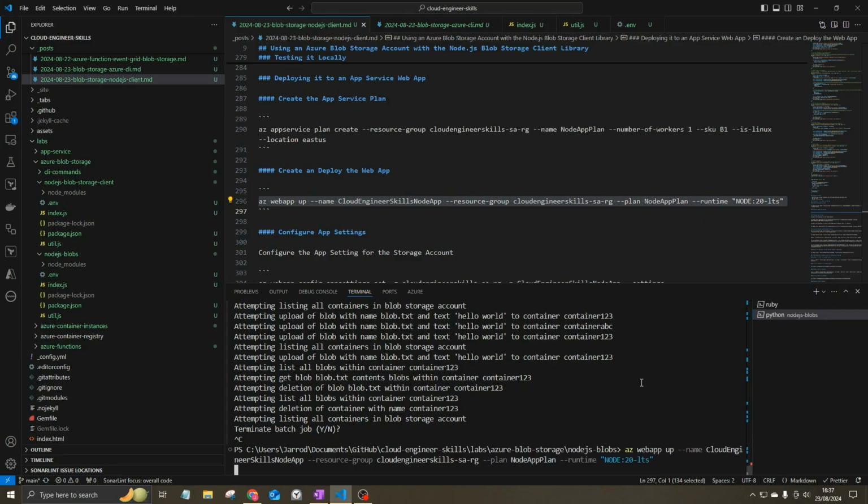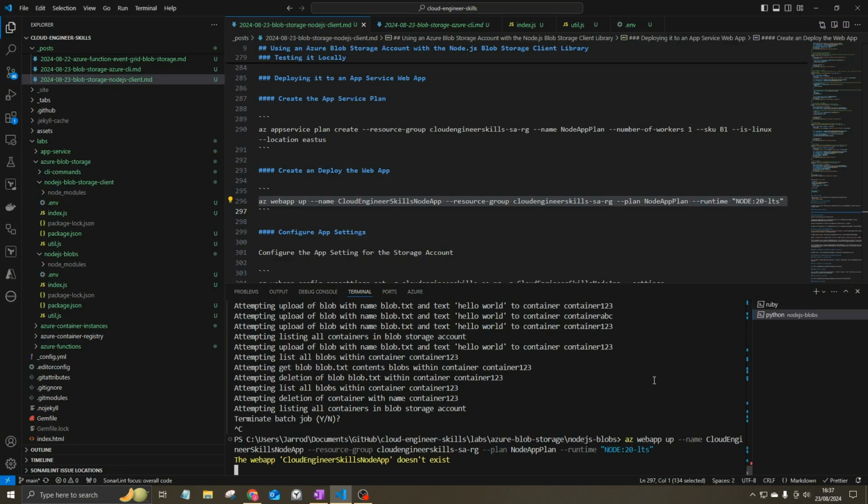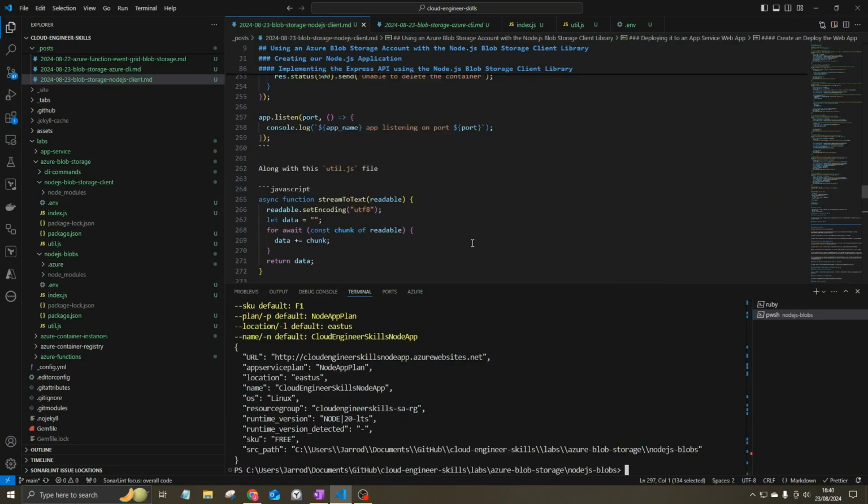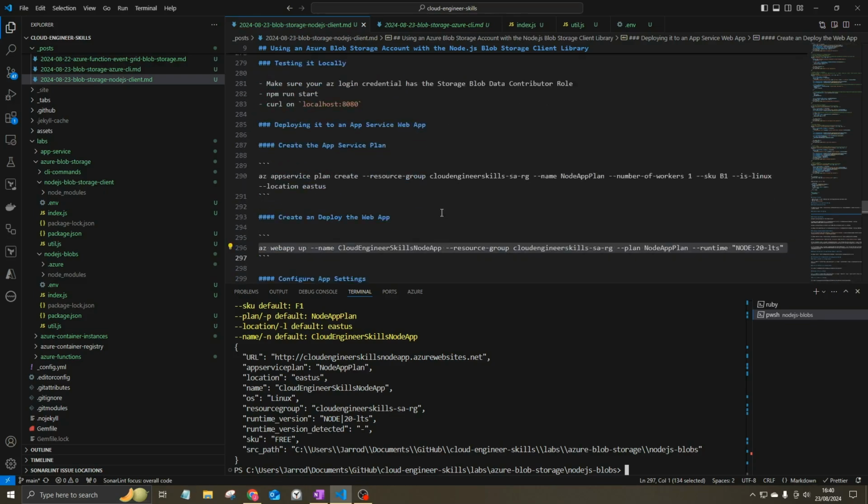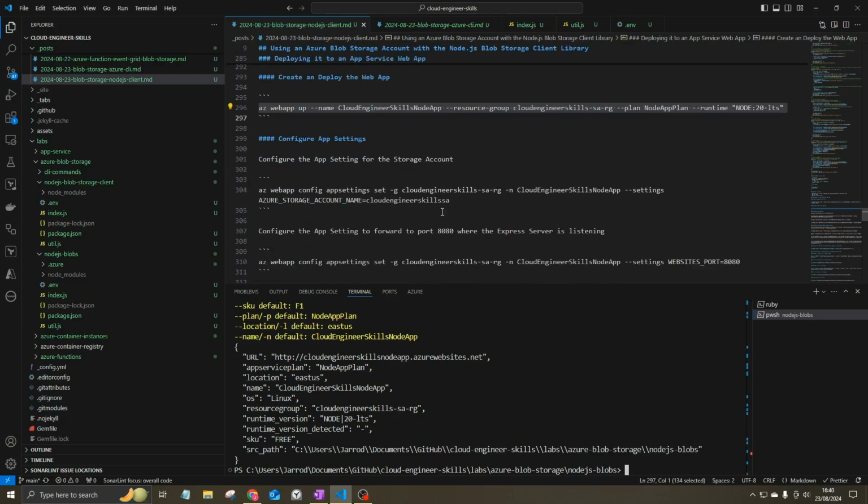This is inside the directory that's got our project in it. Okay, so it looks like that's deployed now. So what we want to do next is configure some app settings that are going to be the environment variables. One of the environment variables we need to set is Azure storage account name.